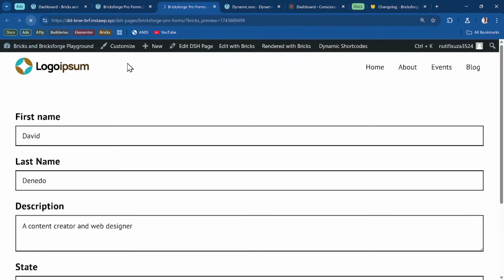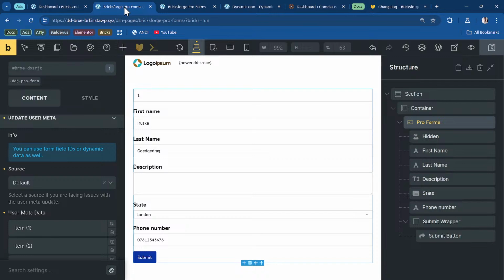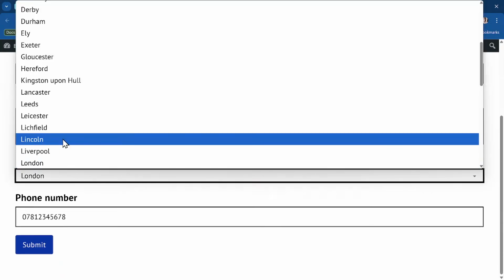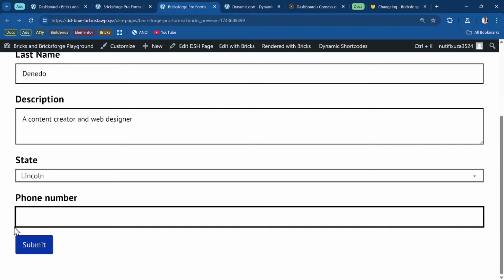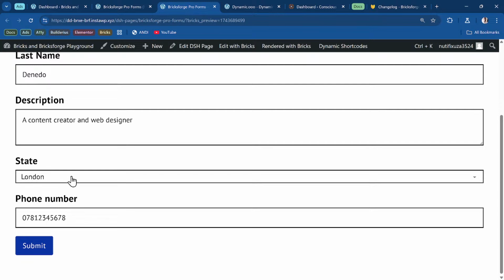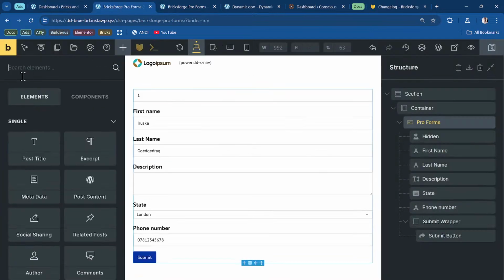And I'll refresh again. Let's see if everything is in order. Okay, so let's try again. So at least we know the default user meta is updating. So let's see why that didn't update. So Lincoln and 0. Update. Okay, so there is something. Let me just try with MetaBox and see if it's just me or.